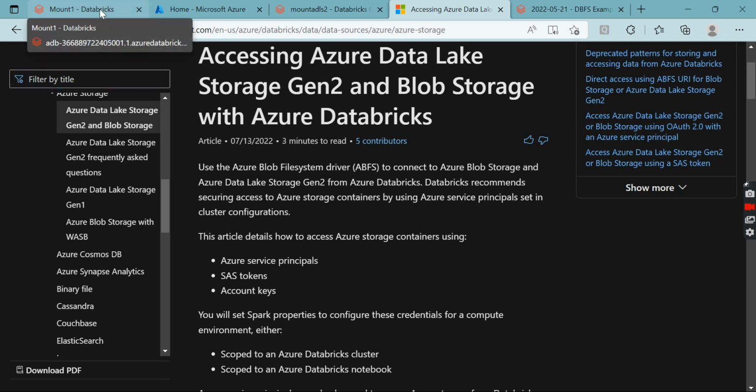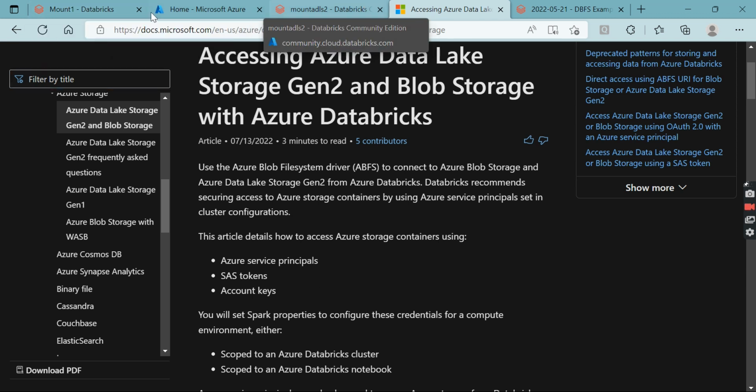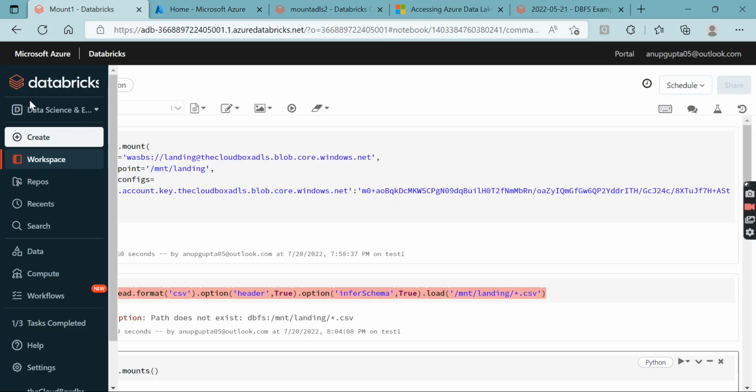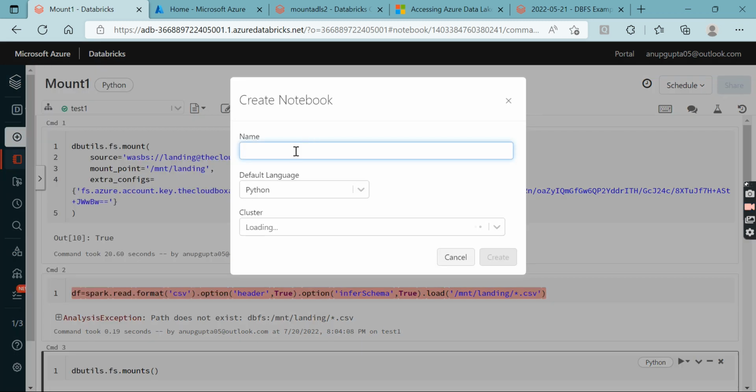We'll quickly jump to this page. You know what this page is all about. This is the workspace option. You can go to repo, recent, search, data. You can upload data inside Databricks, and here you do not need to create a mount point. You can upload data directly inside Databricks, and there would be a default path, that is DBFS. We'll come to this topic later. This video will be very long, so I'll focus straight on the mount point.